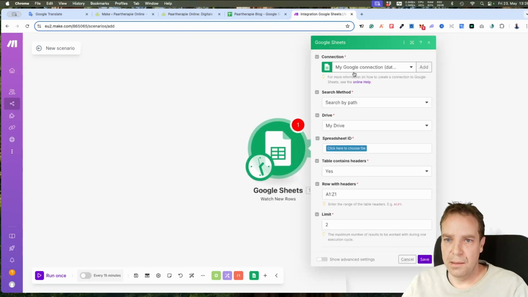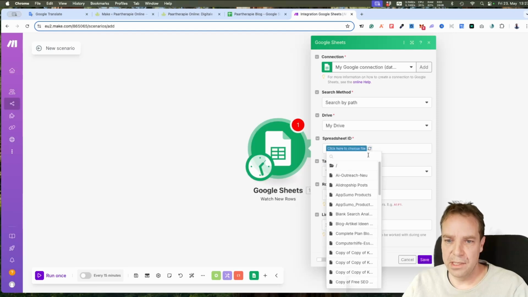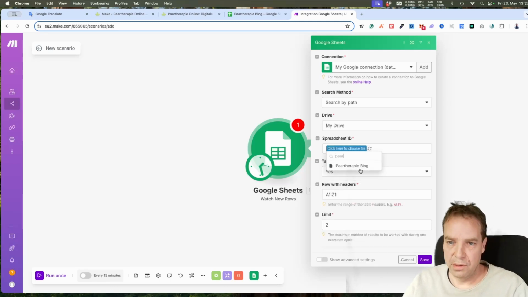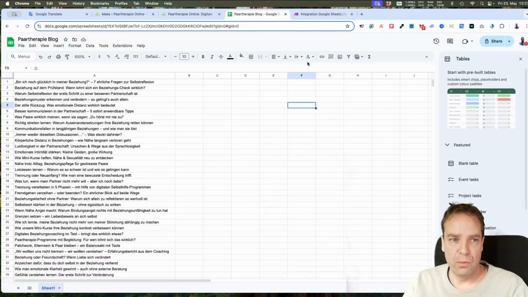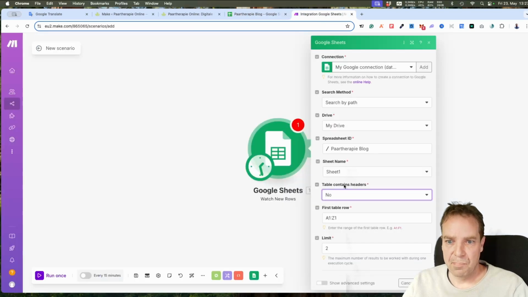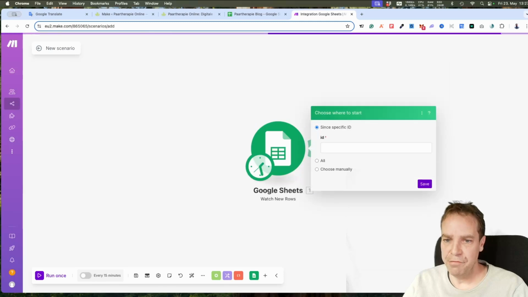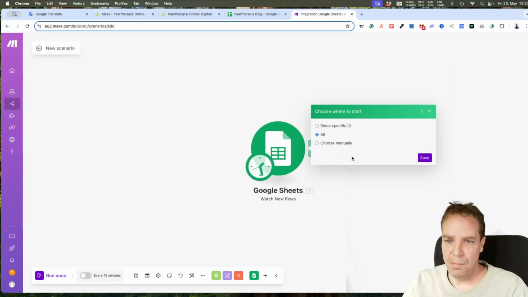And then my account is already connected. Then I will go to spreadsheet ID, I think it is. Yeah, here it is. Here are all my spreadsheets. I think it's called, there it is. Sheet name is Sheet1. Then, table contains headers? No, because we don't have a header. Then A1 to Z1 is okay. Limit, please set it to 1. And then we click on save, then all, save.